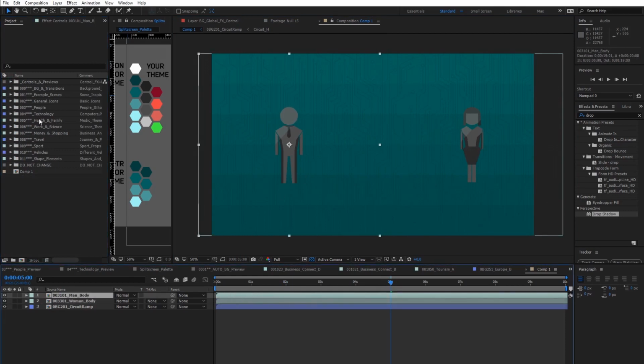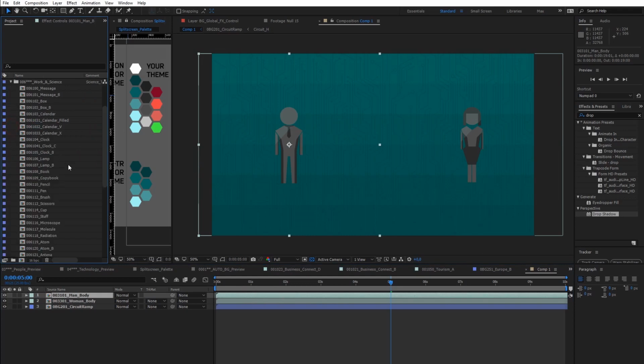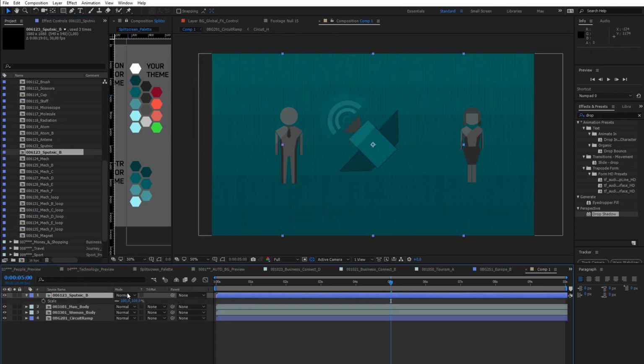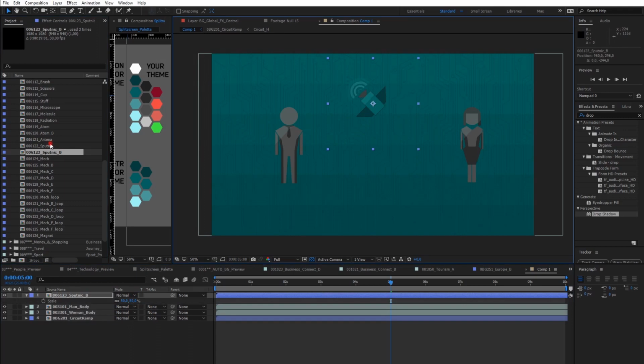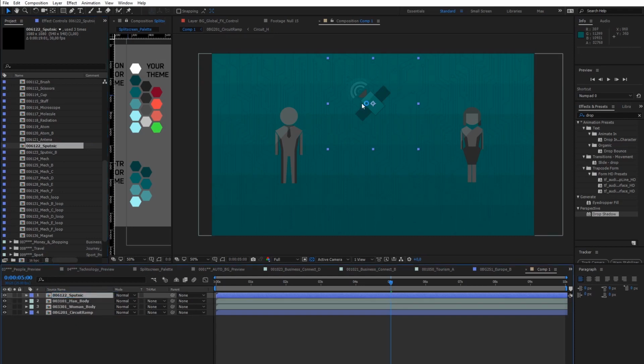So first I want to go to work and science, find the Sputnik. It highlights internet nicely. If I don't like this Sputnik, I have another option. I just choose this layer, hold Alt, drop on top of the highlighted layer, release Alt, and see it changes but has the same scale and position properties. But I like this one.